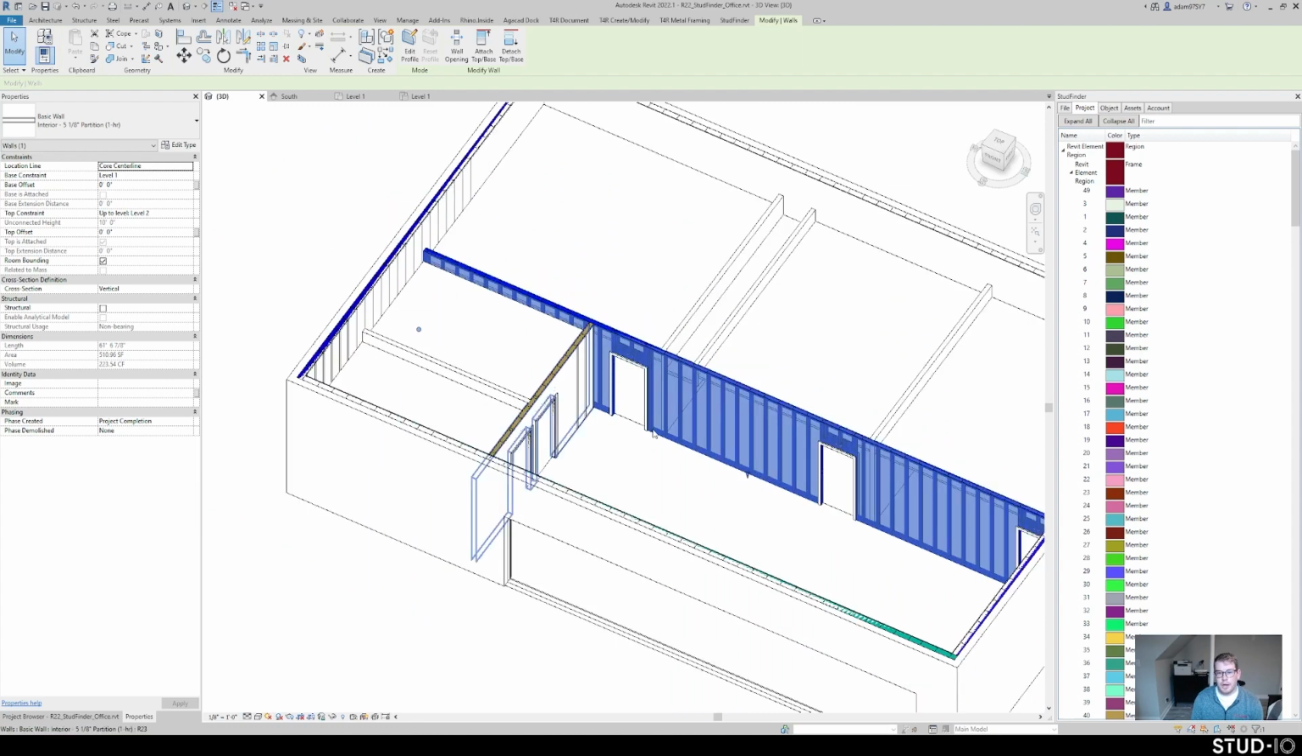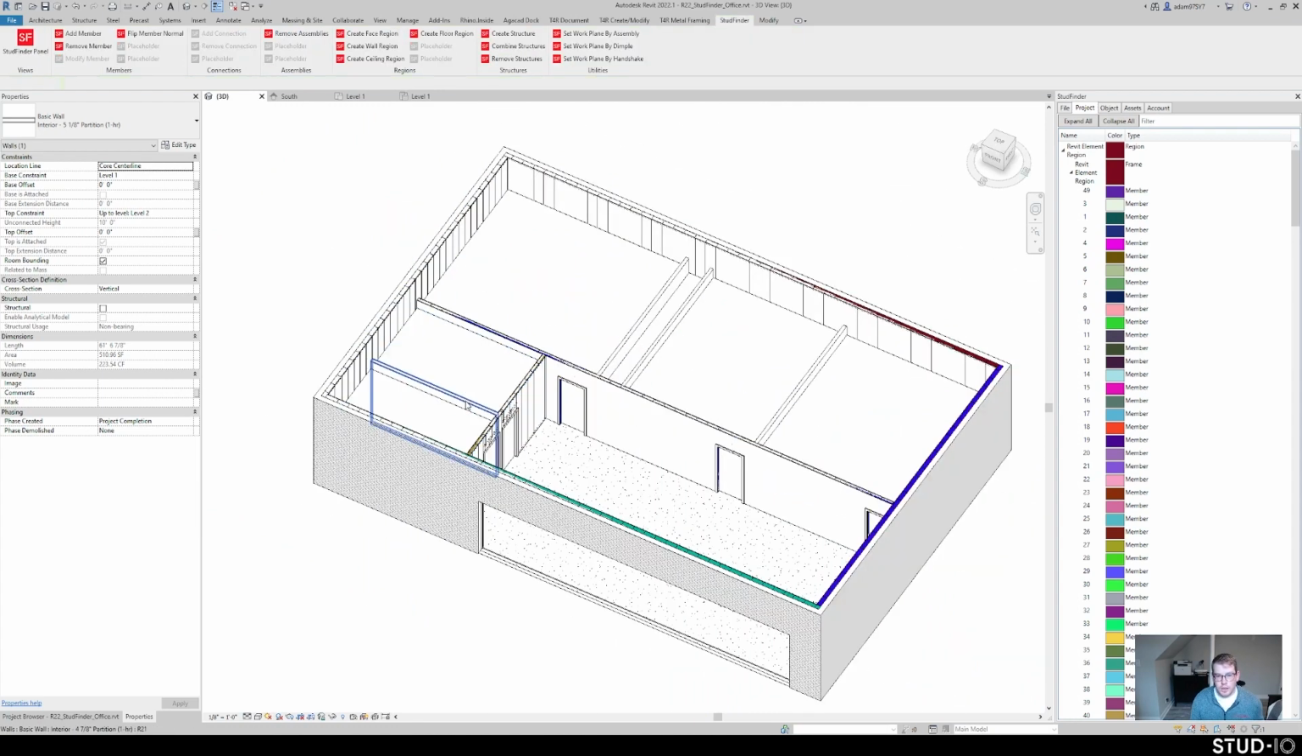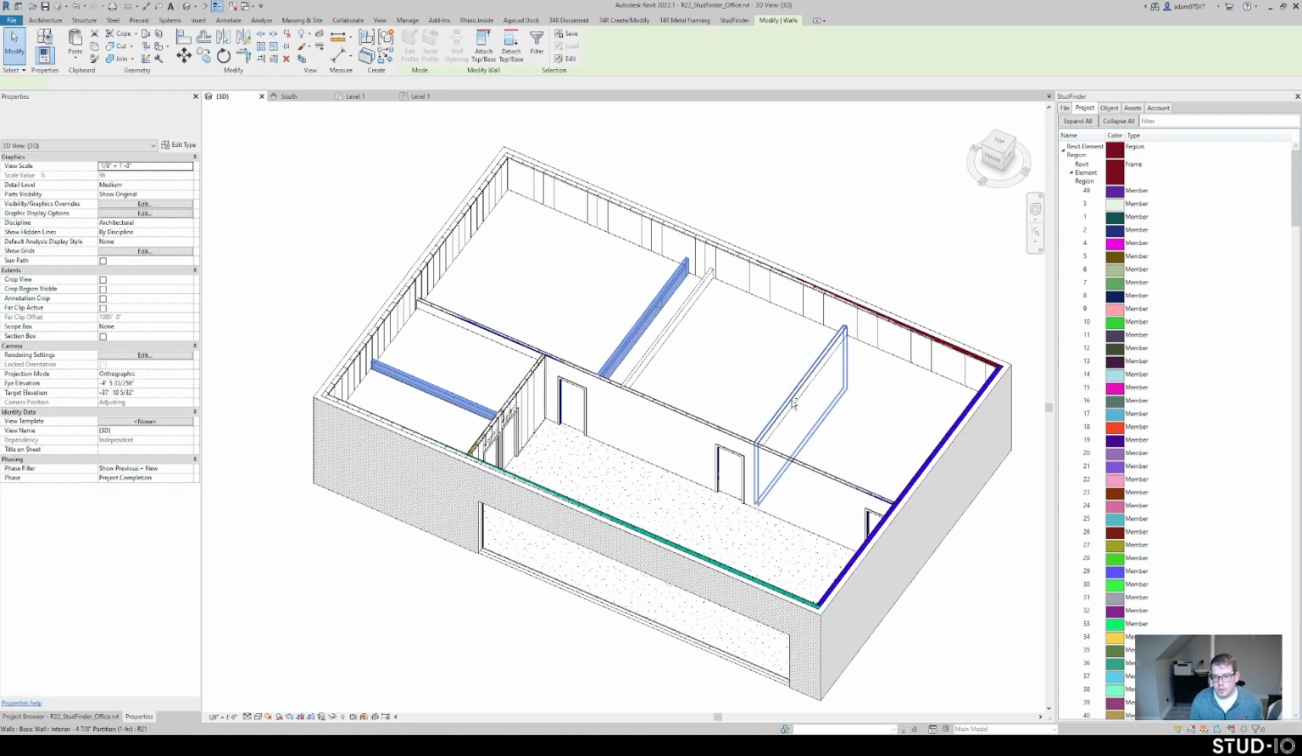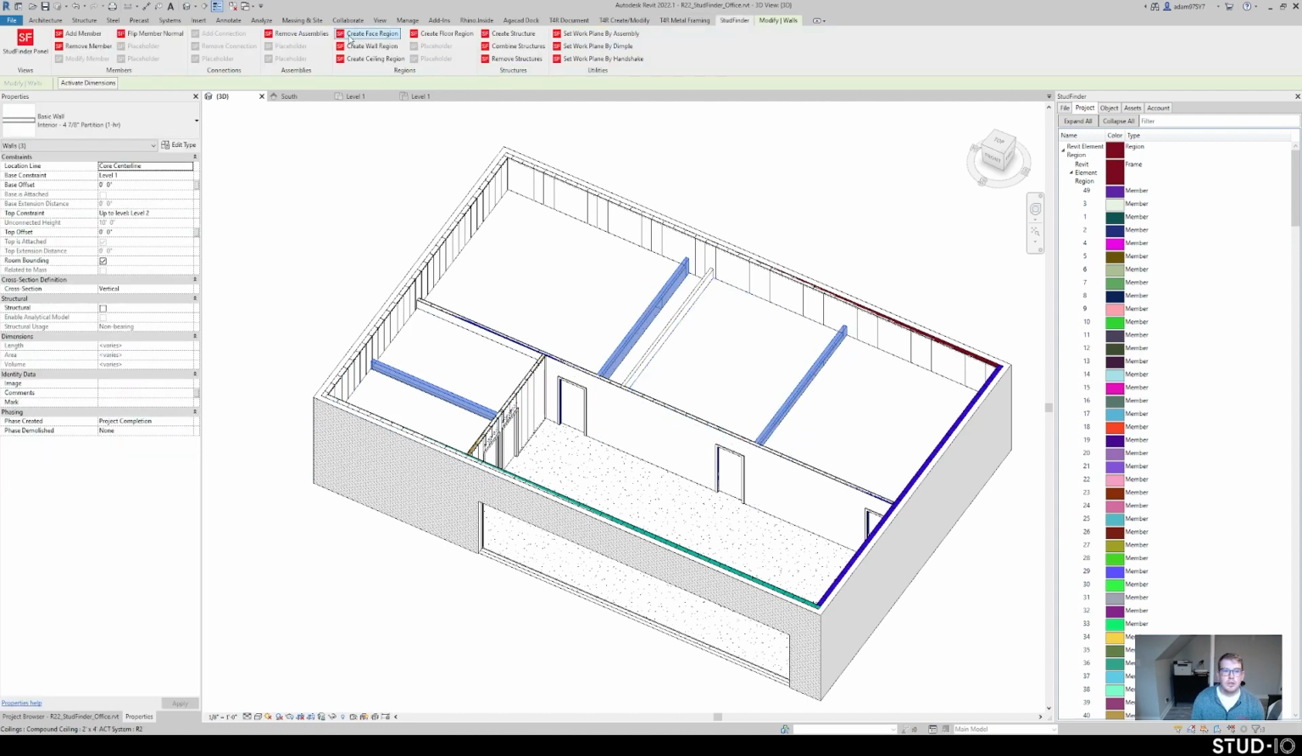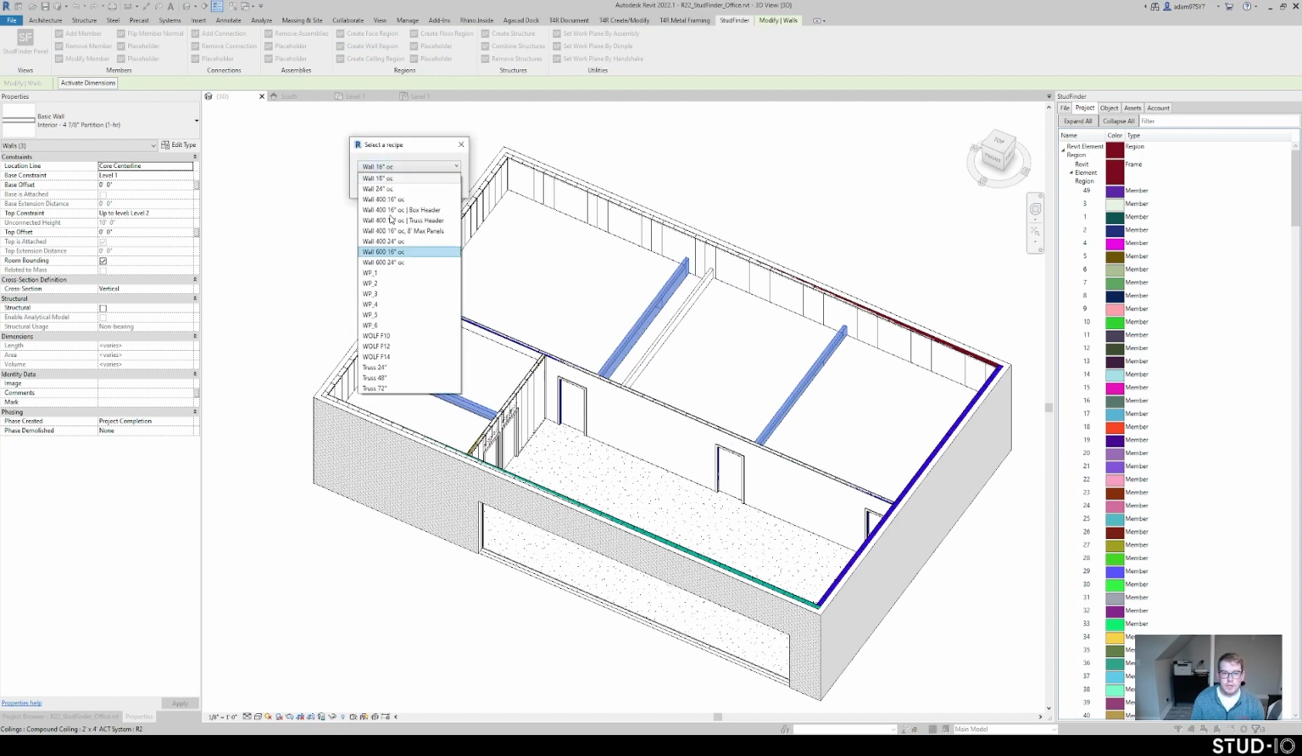We zoom back out, we can go through and grab these other partition walls and create a wall region for those with a different recipe. Let's say these are 16 inches on center. This standard wall recipe, or 24 inches on center, is going to use 3 5/8 inch studs, which match these wall types.